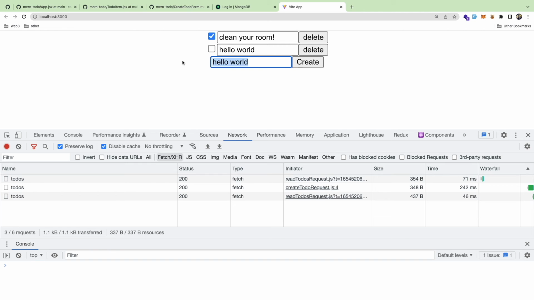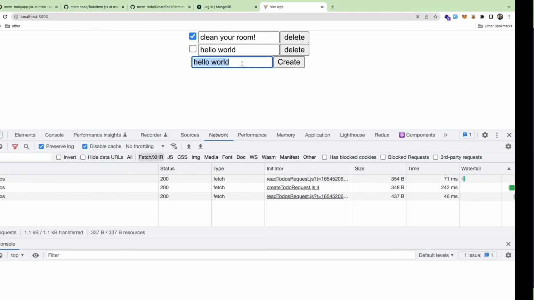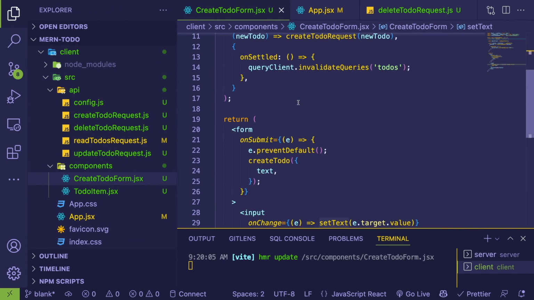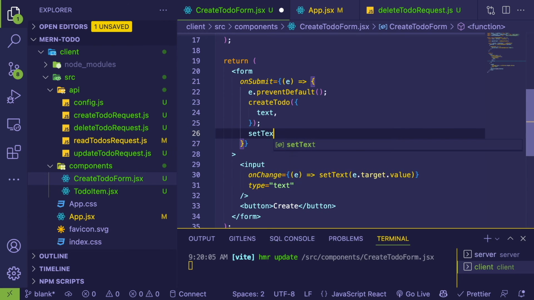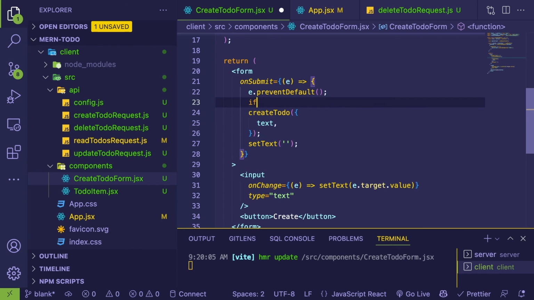One thing we forgot to do is clear out the state. You want to probably start with a blank state, a blank text, every time you submit. So after we create the to-do, I'm going to say set text is equal to an empty string. And one thing we probably also want to do is not create to-dos with no text. So I'm going to say if no text, then return.